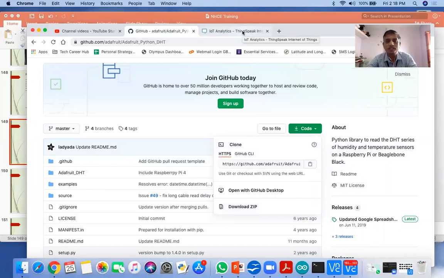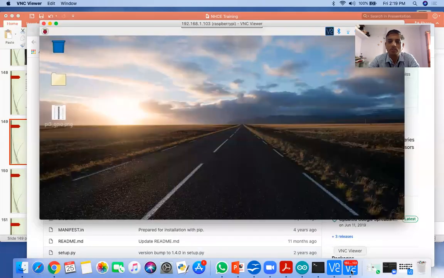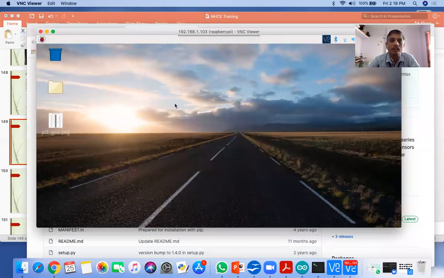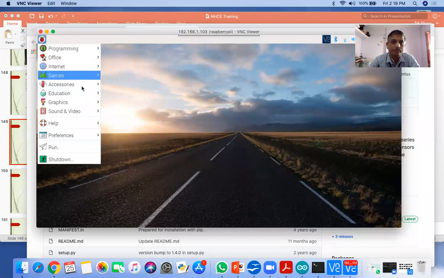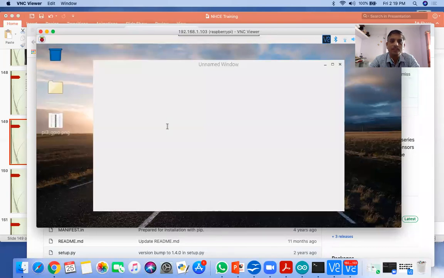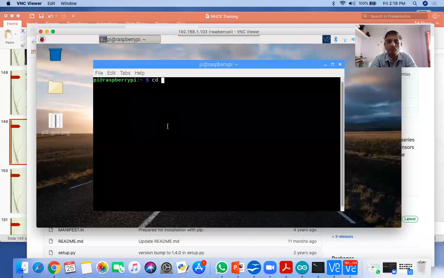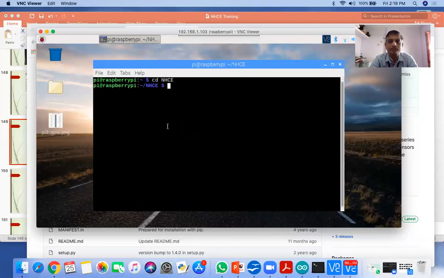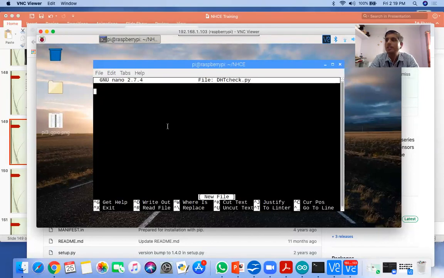Now the next thing is the testing. We are going to test whether the DHT is working fine or not with our code. So here I am opening my VNC viewer. The Raspberry Pi is connected here. I'm opening the terminal, and I'm going to the NHCE folder. I'm creating one new file: nano dht_check.py.